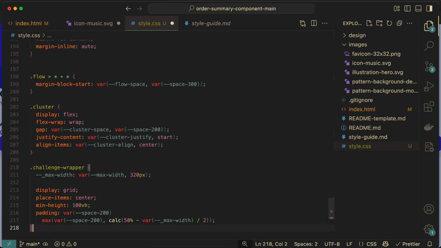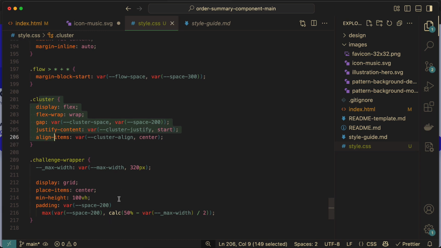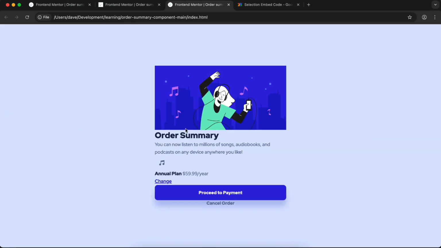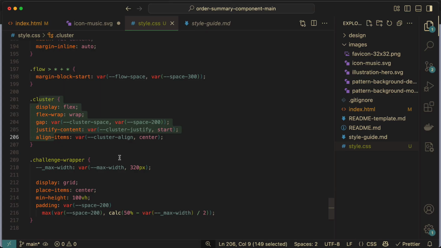So moving down the page, we have these compositions. Again, we're going to use that flow. We have cluster again to make sure that things are grouping together, and our challenge wrapper, okay? Saving it, go and check it out. It's already squaring up, which is excellent, okay? We just need to add some of those properties. So let's go do that now.